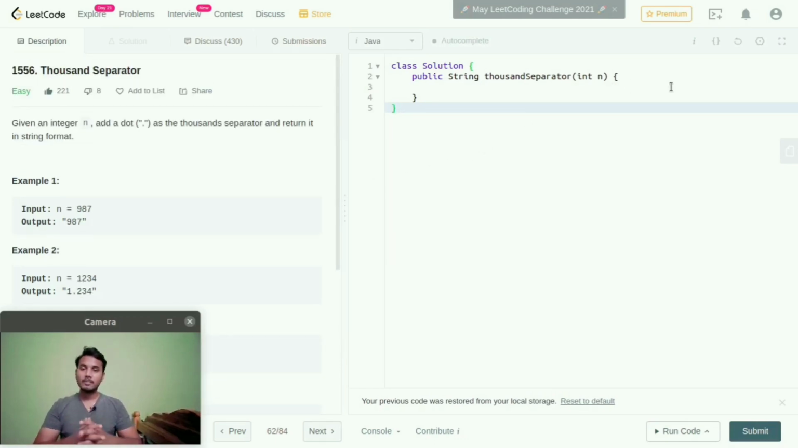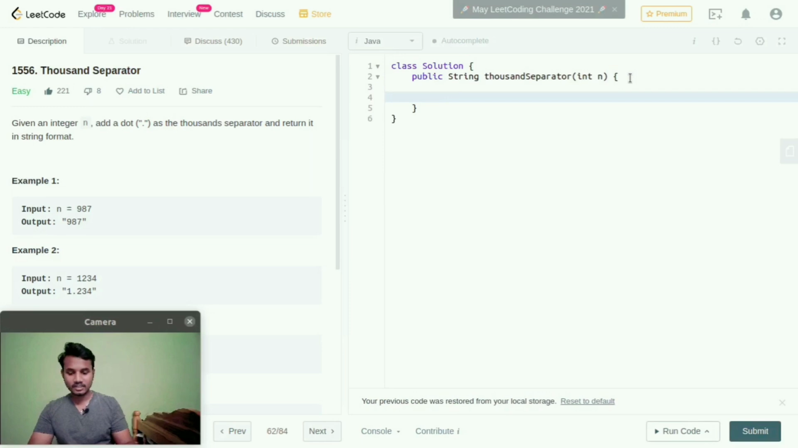First we need to implement a string builder. With the help of string builder, the syntax is: StringBuilder sb = new StringBuilder. In this string builder, the given input is integer type, so we need to convert integer type to string. So how can we convert integer to string? Here the input value is n, so I will mention n.